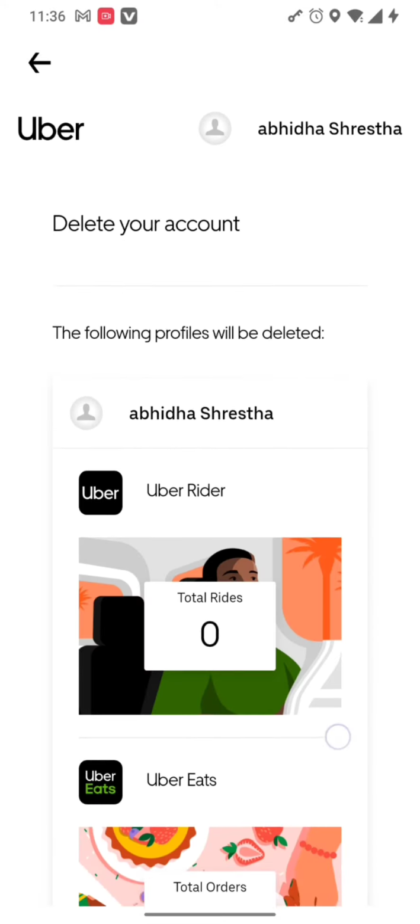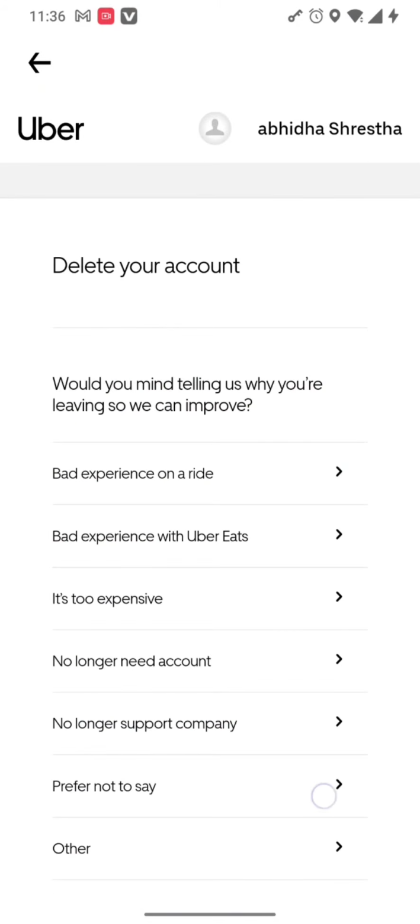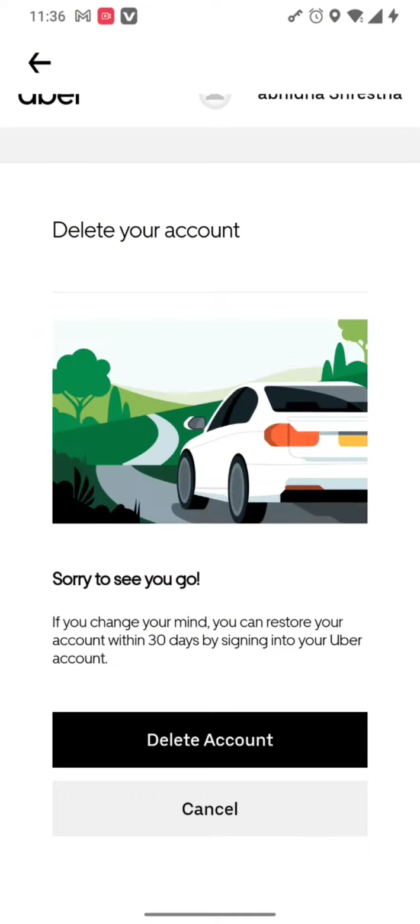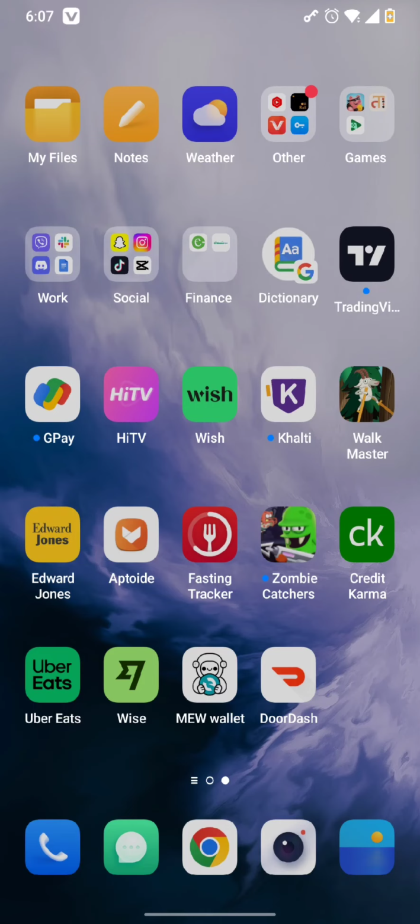So once you type this in as well, you will end up in this kind of interface where all you need to do is simply scroll down and tap on continue. Then you need to give a reason for your account deletion and tap on delete account. After all this process is done, your account on Uber Eats will be successfully deleted.